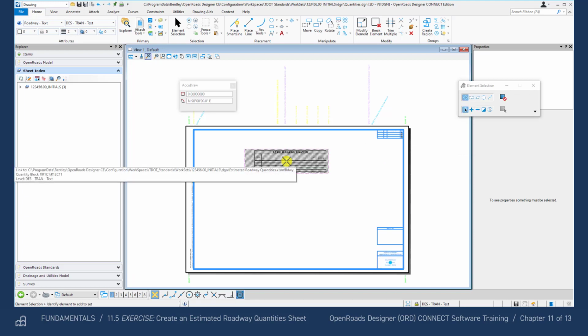Notice when your cursor hovers over the Excel document, it shows the link to where the Excel file is located. You'll also notice a gray color over the Excel document, which will appear until you have saved and closed the Excel file. Leave the Excel file open for now, and next we will move the Excel document to the correct spot within the sheet.